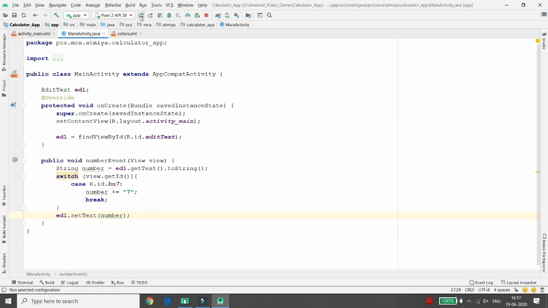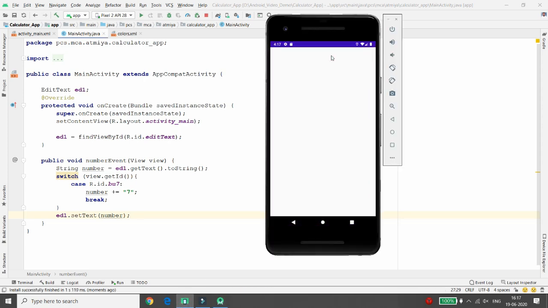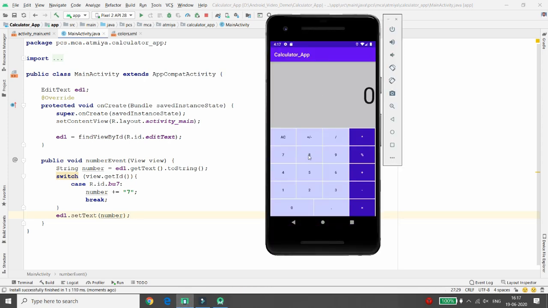You can just execute your application. I have written this number event for only 7, right? So whenever you click on any other button, for example, I'm just clicking on 8, it is not making any effect. But if you click on 7, it is concatenated over here, right? So you can repeat the same instruction for each button.